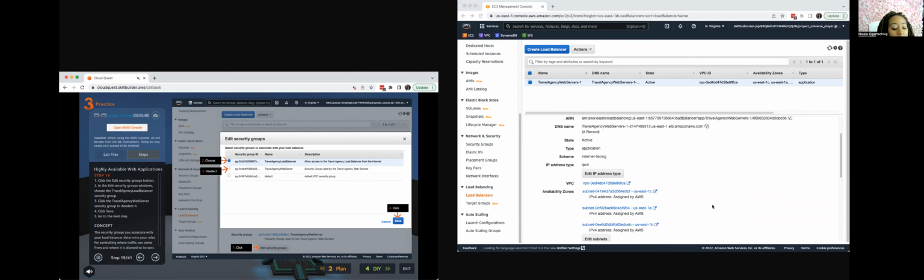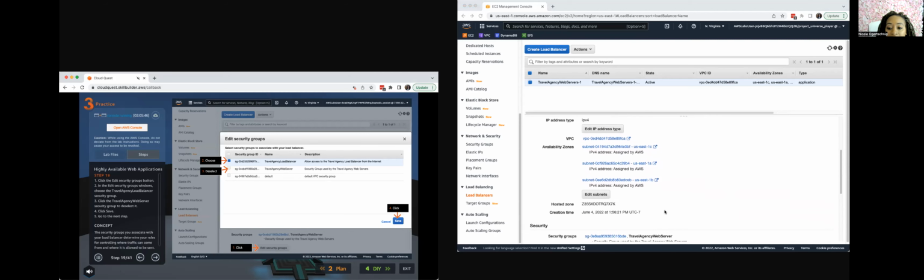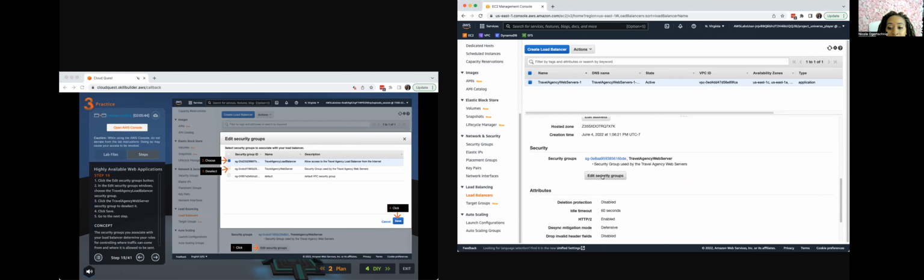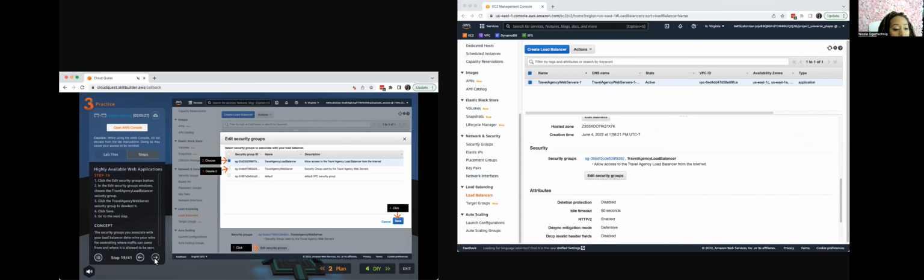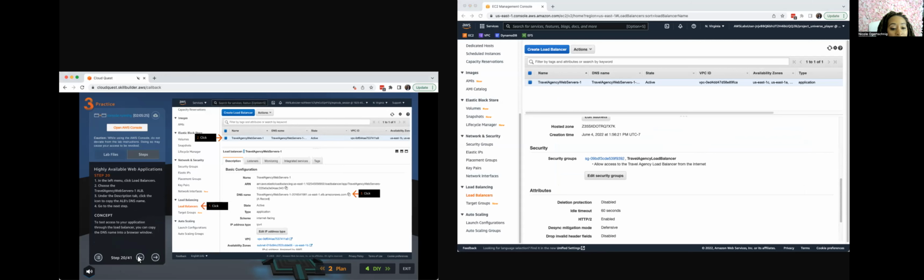And we're going to look for edit security groups. There we go. Edit security groups. And we're going to deselect. Remember, you can always look over if you're not sure. We're going to deselect the web server, and we're going to select the load balancer. And then we're going to click save. And then we're going to go back to load balancers. And then the travel agency web servers one is still there.